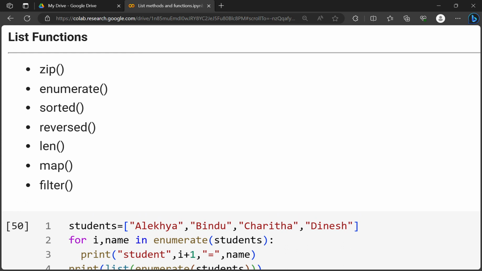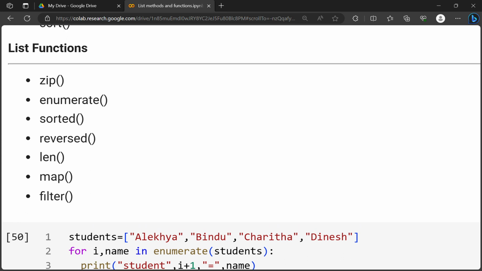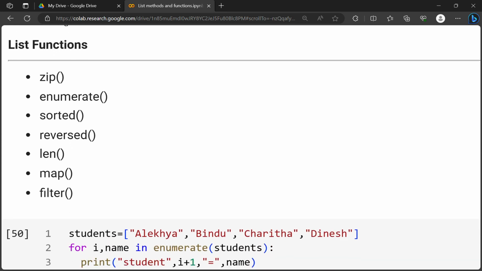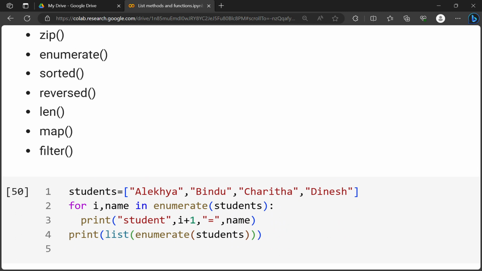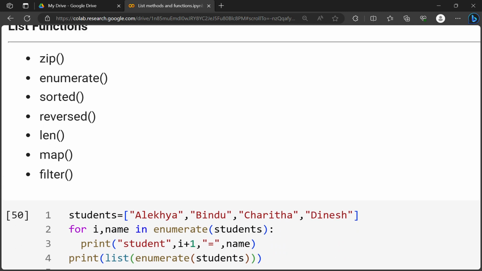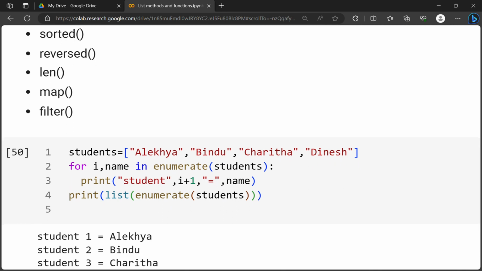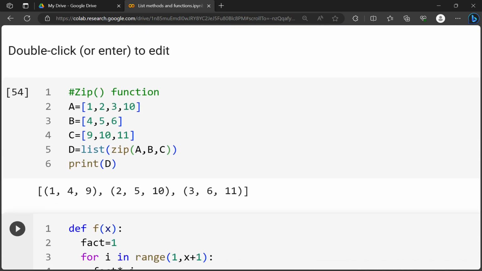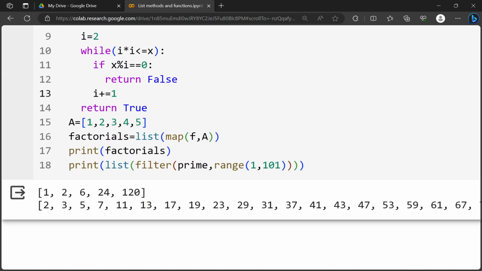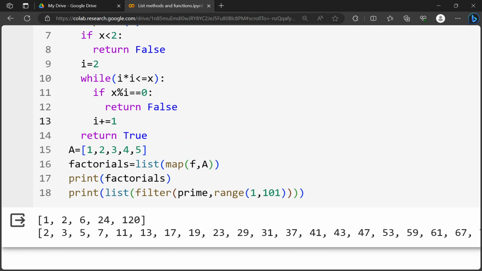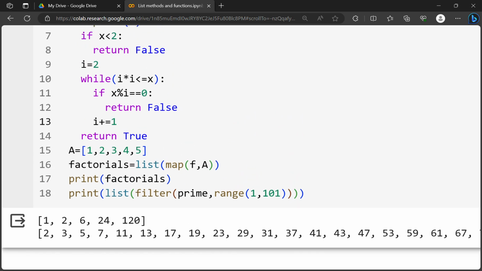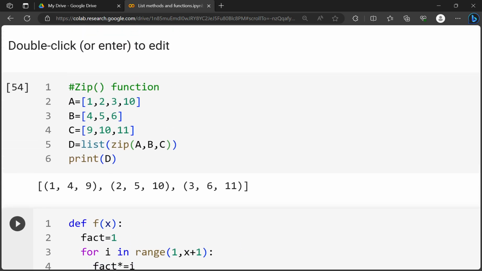Okay. So I think I have covered all the functions of lists. This map, filter, len, reversed, these can also be applied on other iterables or other data types also. So when we discuss them, we will discuss all these things again. Okay, so I hope you understood the content.